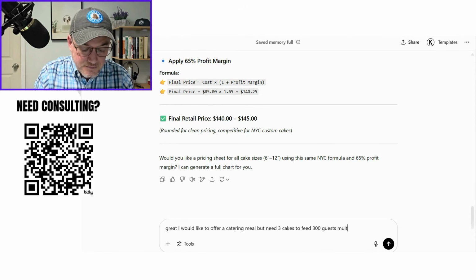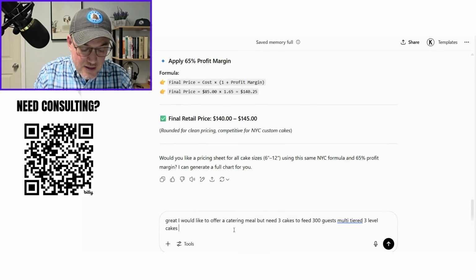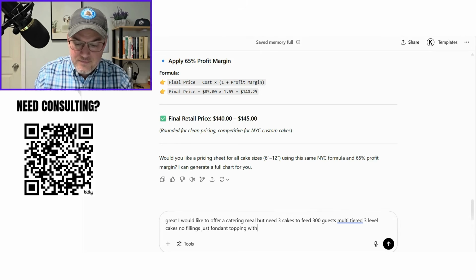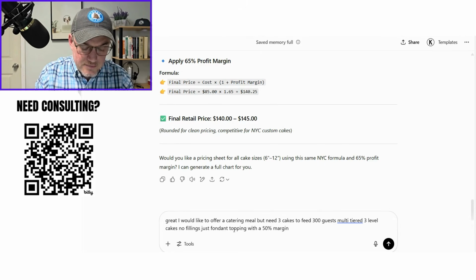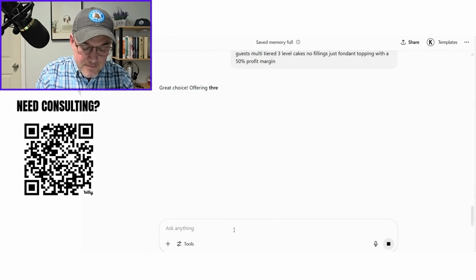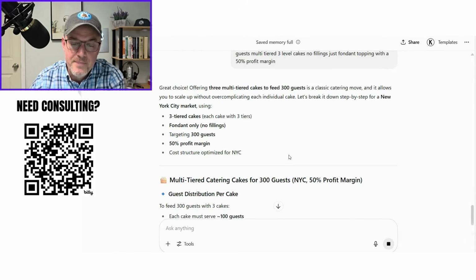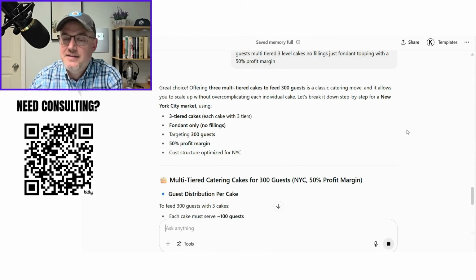3 cakes to feed 300 guests. Multi-tiered 3-level cakes, no fillings, just a fondant, let's say a fondant topping, with, let's say we just want to do a 50% margin, 50% profit margin. And there you go. So again, like I mentioned, it's just simply keeping the same information from your original conversation. And now you can customize it all you want. You can customize this 1,000 times if you want.